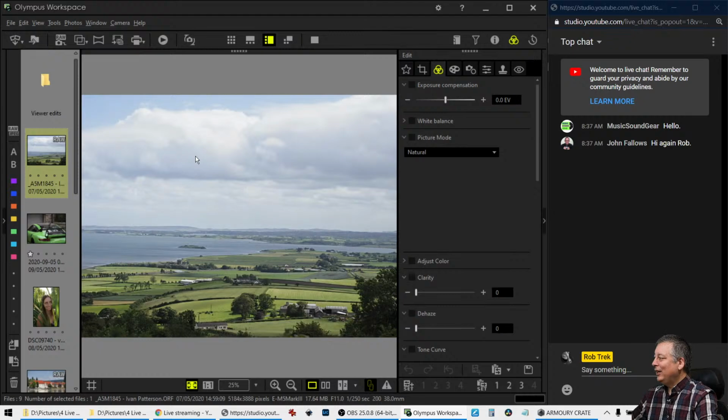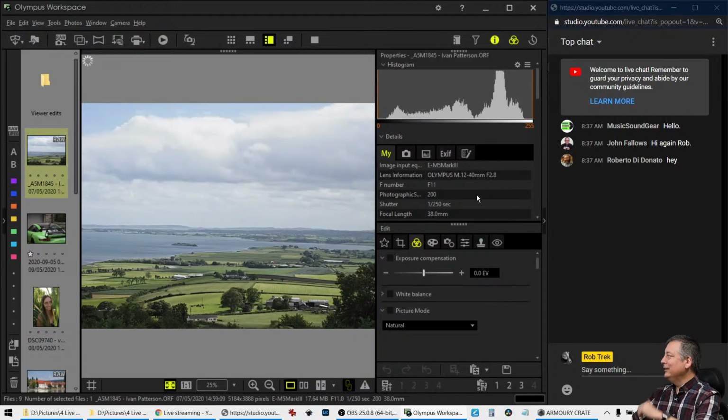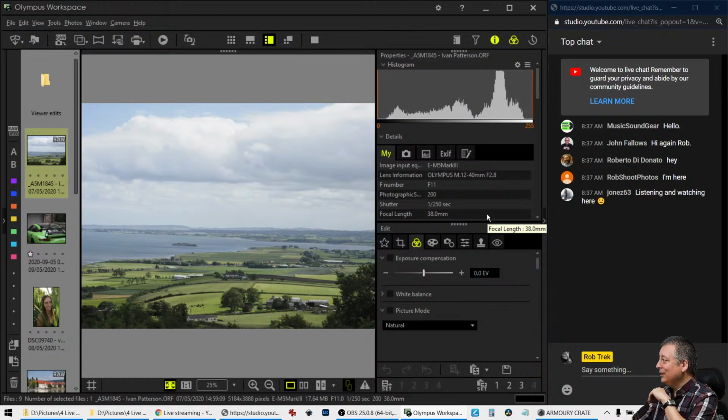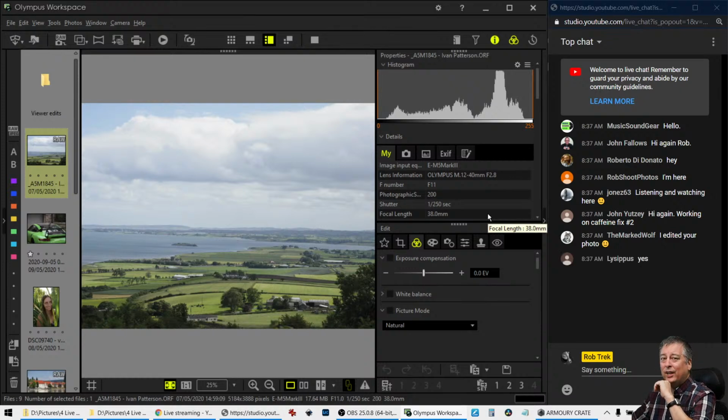Let's work. Here's one from Ivan. Let's look at the EXIF data. Roberto, hi. And we got the Olympus 12-40 Pro f2.8 on EM5 Mark III, f11, ISO 200, 1/250th. So yeah, I would have shot this at f5.6. At f11 you start to get some diffraction. So try shooting a little bit lower aperture. Maybe it was just the setting it was at, but be conscious of that when you do landscapes and things. I found f5.6 is perfect for landscapes.